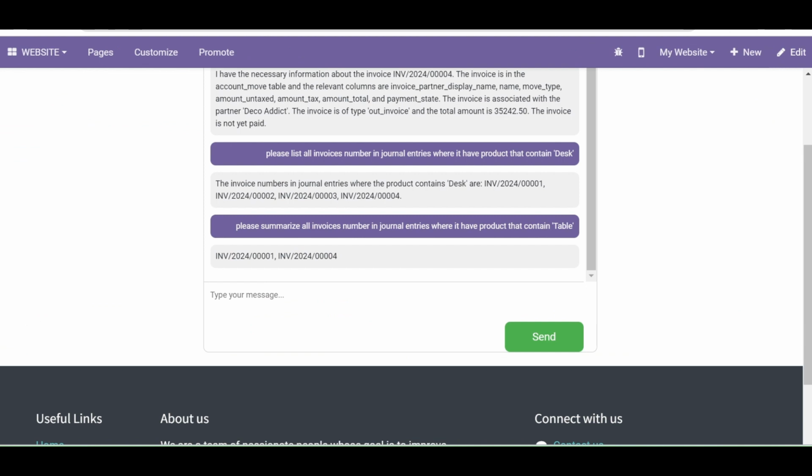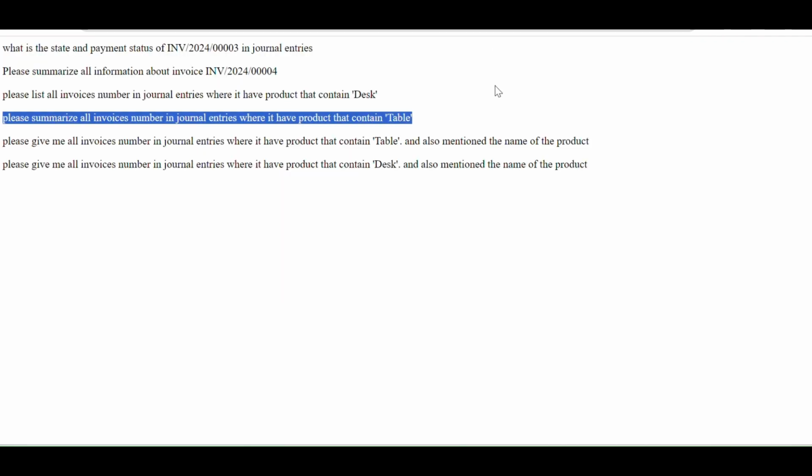So ChatGPT is able to query the database, especially a relational database, without you knowing the SQL command. You just type the question to ChatGPT.